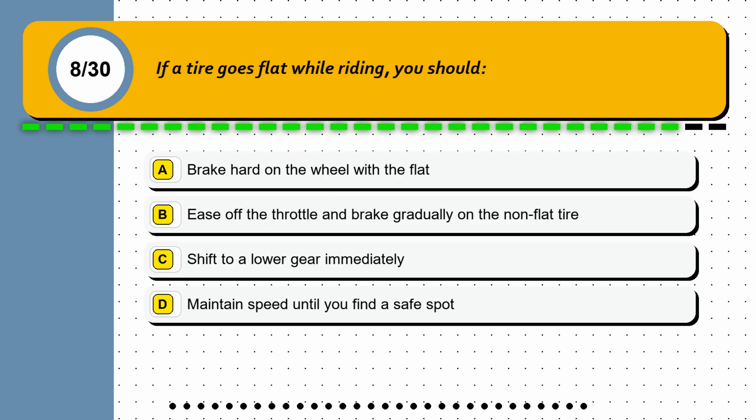Question 8. If a tire goes flat while riding, you should: Option A. Brake hard on the wheel with the flat. Option B. Ease off the throttle and brake gradually on the non-flat tire. Option C. Shift to a lower gear immediately. Option D. Maintain speed until you find a safe spot.